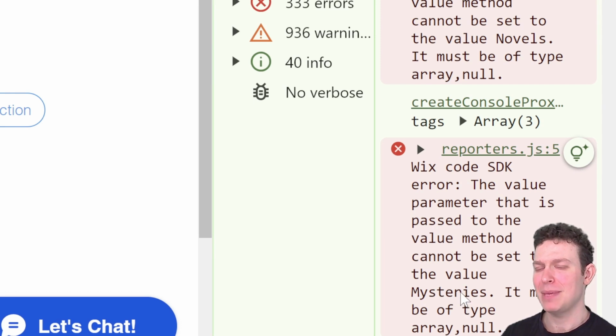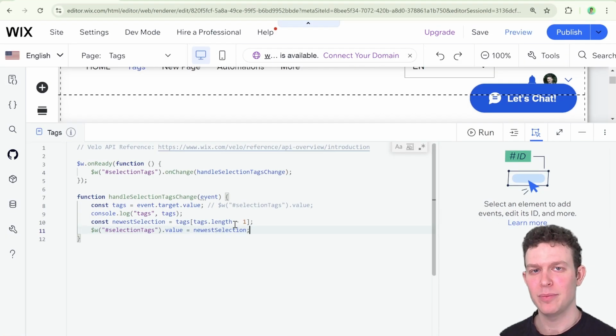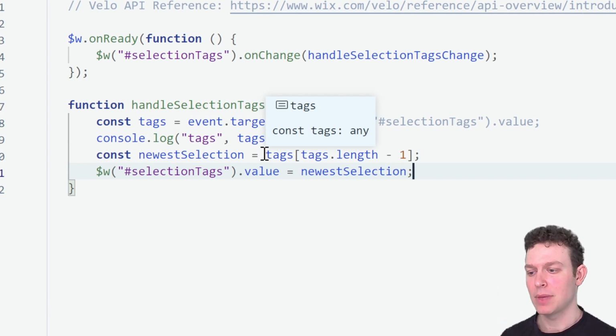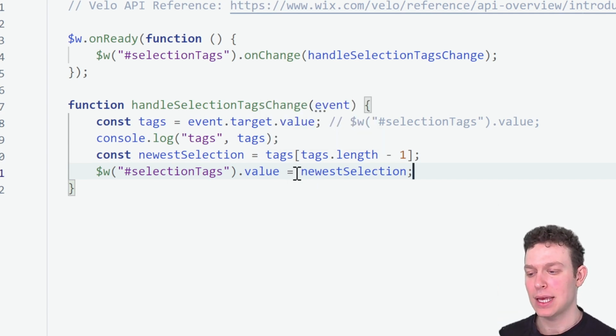Okay, so let me head back into the editor and try and clarify together what the issue is and how we can fix it. Here back inside of our code IDE, let's take a look at what we wrote and try and understand that within the context of the error that we got. So we're getting the newest selection, a specific item from the array of tags. And then what I try to do is assign that to the value of the selection tags.